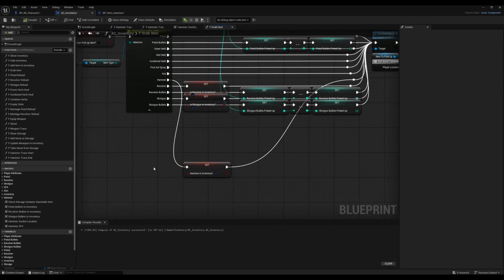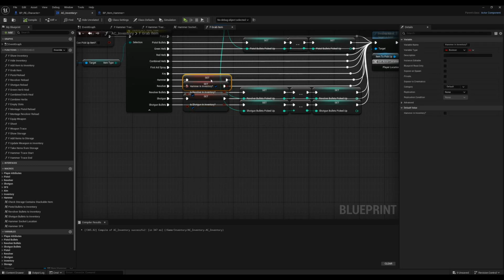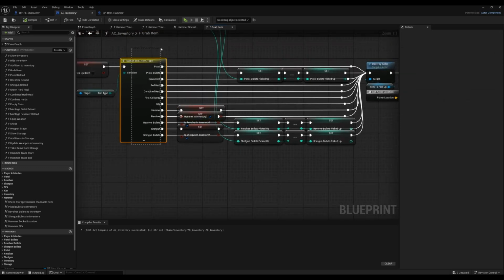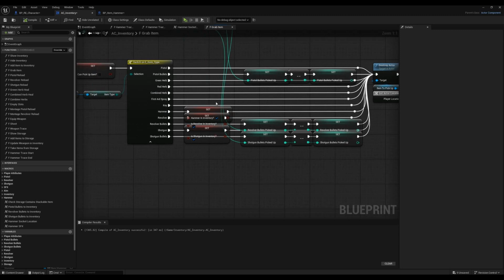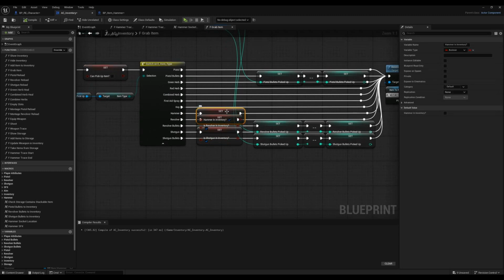From there, you create a new boolean. You call this boolean your new melee weapon in inventory. Set this to true and put it behind this item type, okay? After this, connect it to the destroy actor. This is pretty important because when we pick it up, we know this is true because it's in our inventory.